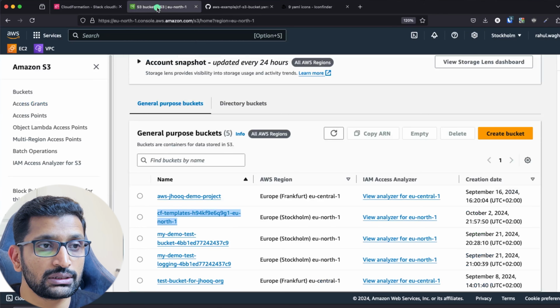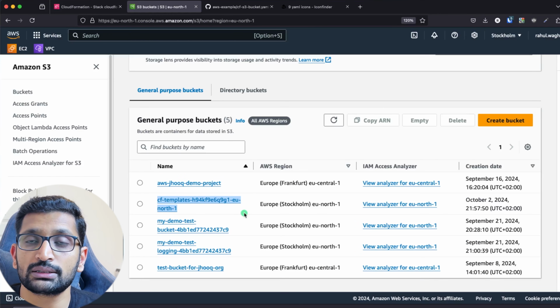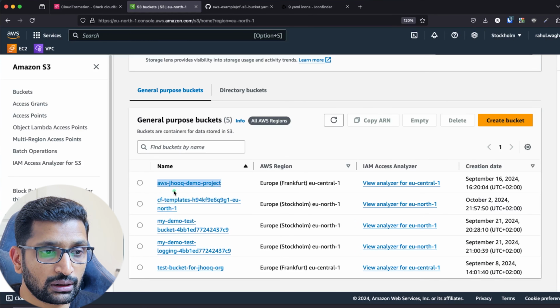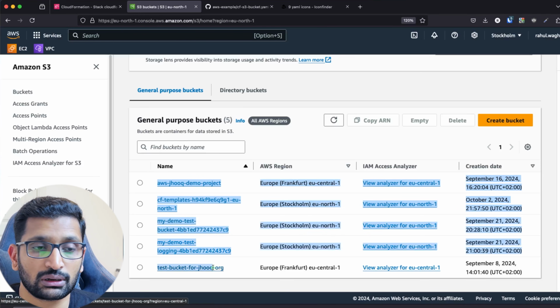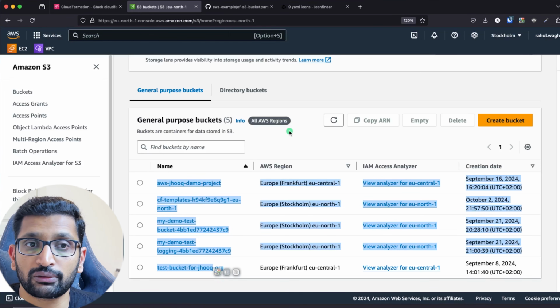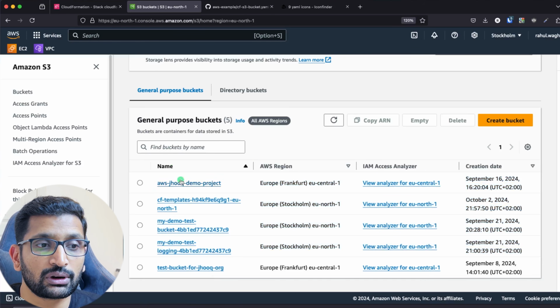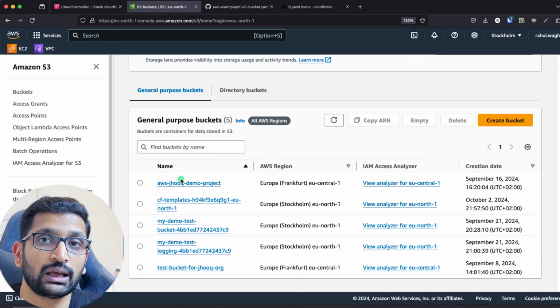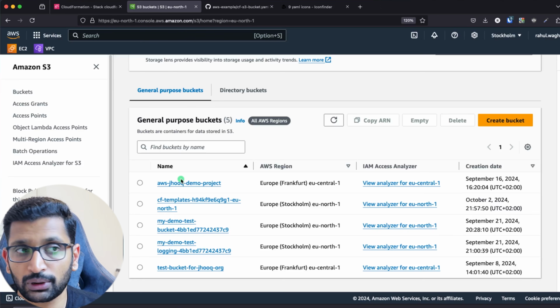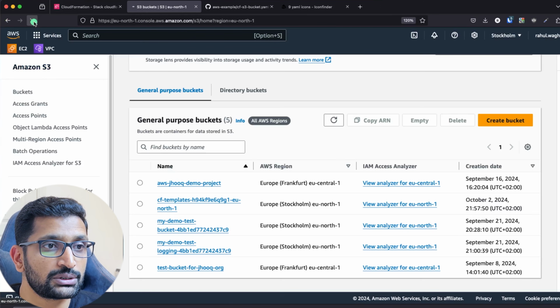So here in this tab, I have already opened my S3 section, and here you can see there are around 1, 2, 3, 4, 5 buckets which were present before, and I have not refreshed this page. So I'm just going to refresh this page, and I'm just going to look for the CloudFormation template S3 bucket which we wanted to create.